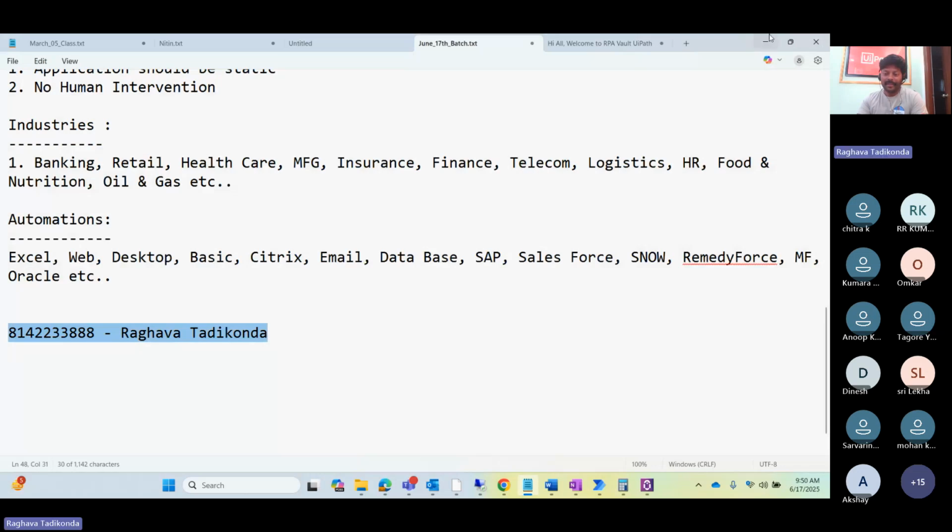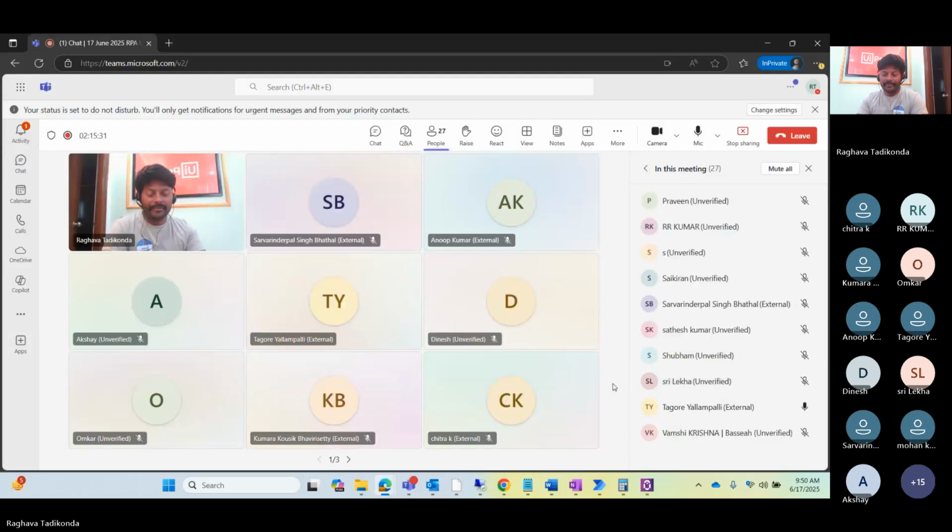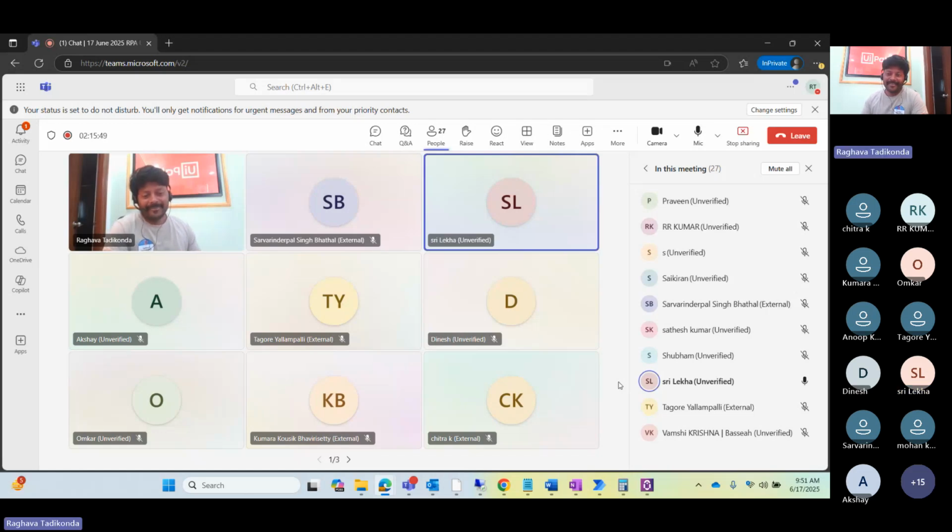Hi, Sri Lekha. Yeah, hello, Raghu. Thanks for joining. How's the session so far? Yeah, the session is more interactive. As you told, if we just concentrate a little bit and practice every day, then no doubt, I'm sure that we'll crack a job. Yeah. Thank you. Thanks for joining. It's so interactive and easy to learn.